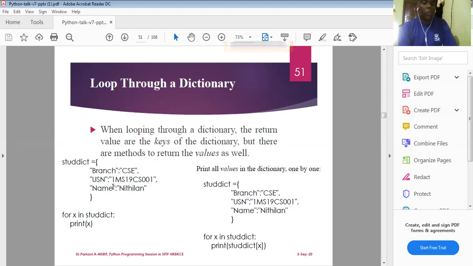But suppose you want to print all the values in the dictionary one by one. Then give all this, and here only change it to print Dict of x. Print of x will print only the keys. When you print here, you will get branch, USN, name. You won't get any values here. Suppose you want to print all the values, what should be done? You should give print Dict of x. So what will print Dict of x give? It will give the value, okay, so that is looping through the dictionary.